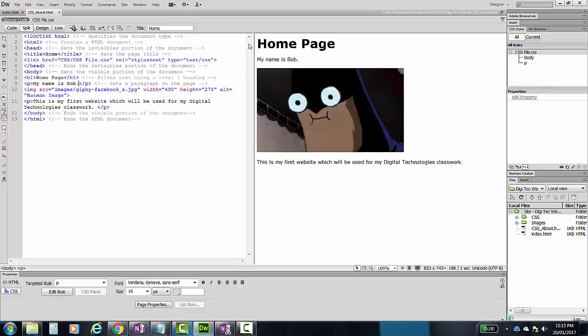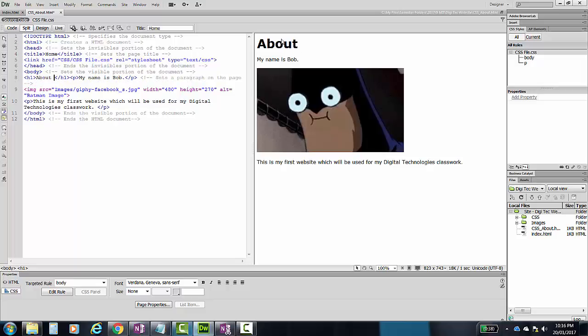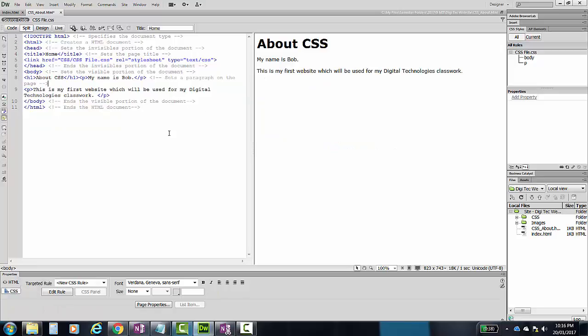So on my design page I want to change the heading to match my new page, so I'm going to select the word homepage, and you can see over here on the left it's automatically selected where I'm typing, and I'm going to write in About CSS. I don't need this image here, so I'm going to click that and delete it, which will automatically remove the code from my code side. And let's remove this text as well.